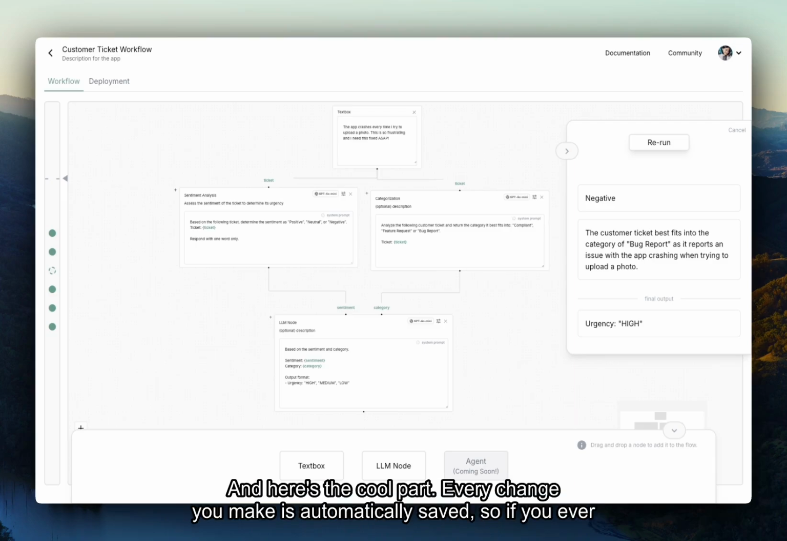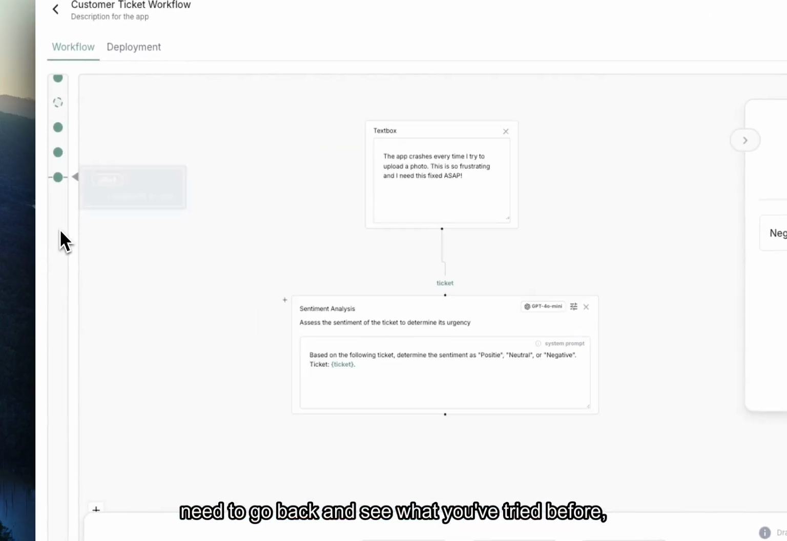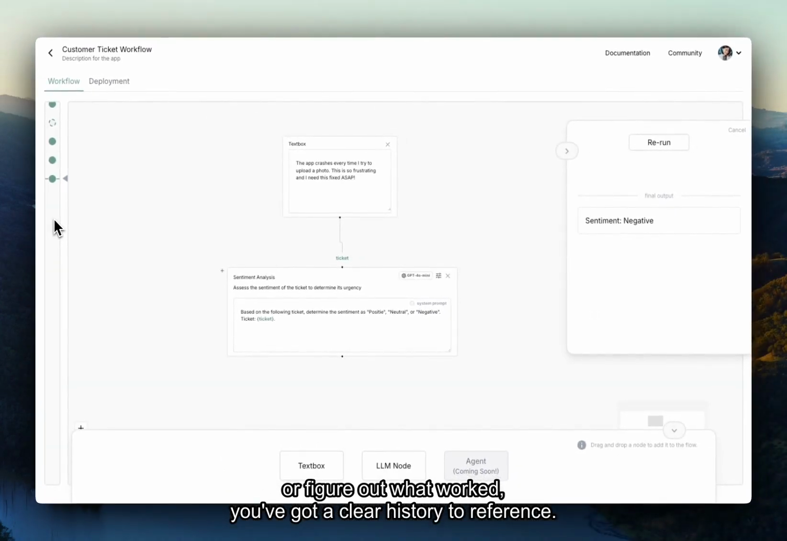And here's the cool part. Every change you make is automatically saved. So if you ever need to go back and see what you've tried before, or figure out what worked, you've got a clear history to reference.